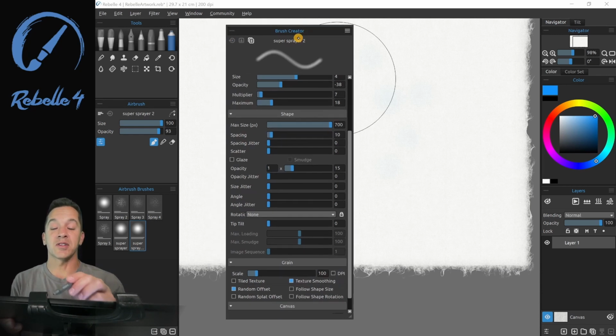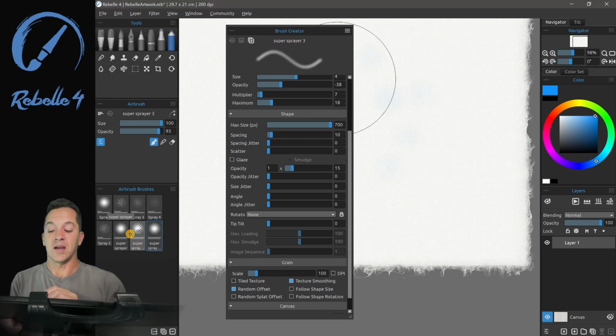Now, if we like a brush so much that we want it to have a twin, you can click right here, save as new brush preset. It'll create a duplicate with a new number at the end of it. So this is Super Sprayer 2, this is Super Sprayer 3, and this is Super Sprayer. There's no Super Sprayer 1.